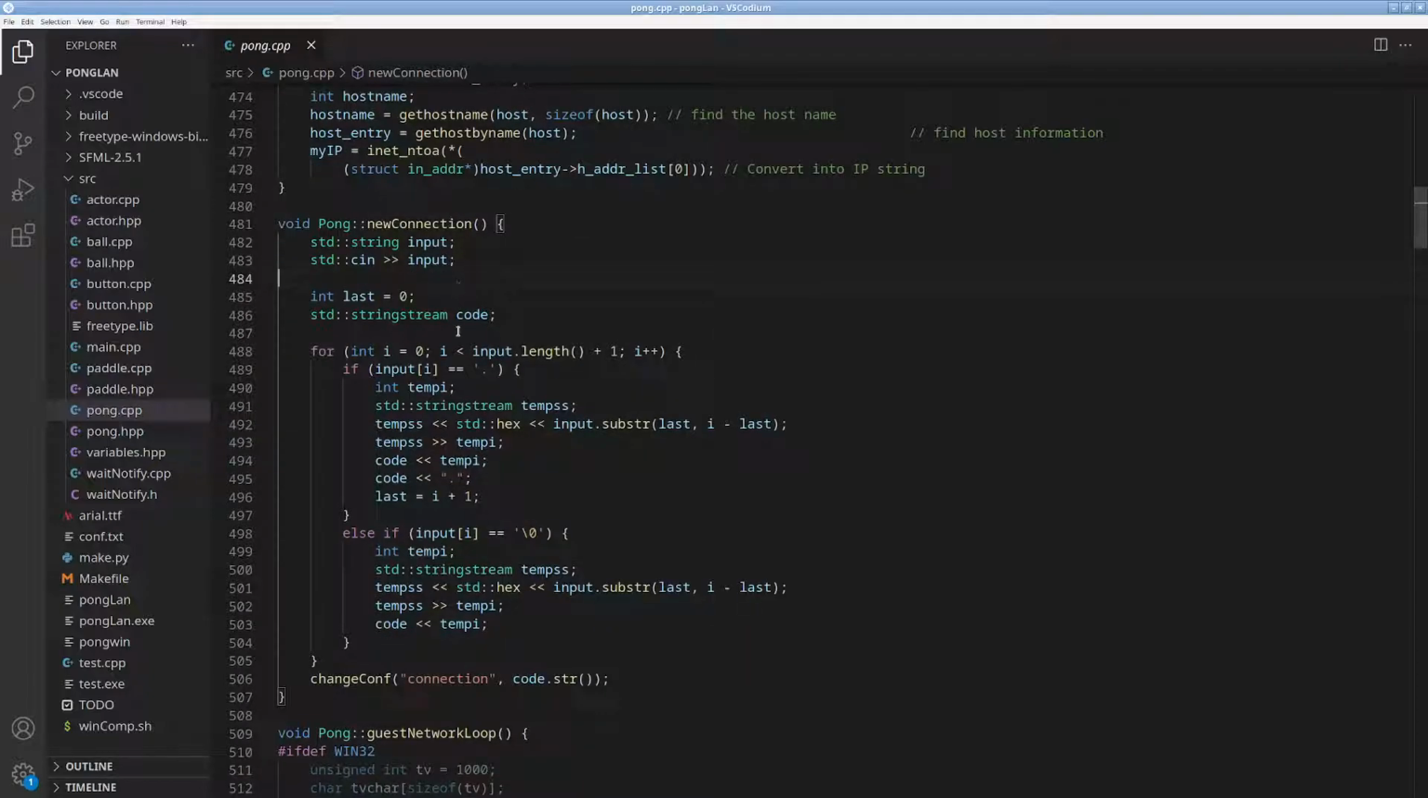Don't remember what this does. This is what comments are for. Once again, I've certainly gotten better at doing that. String stream code. So this will take a code, that code that I copied earlier, and we'll use that to change configuration. I don't think this is even ever called. I made this for the future. Yep, it's never even called.